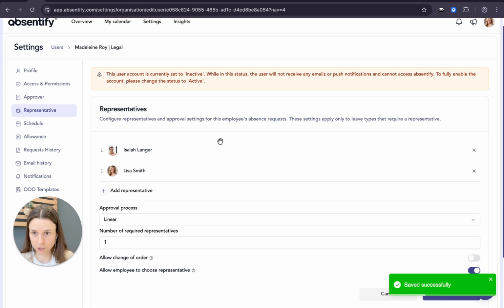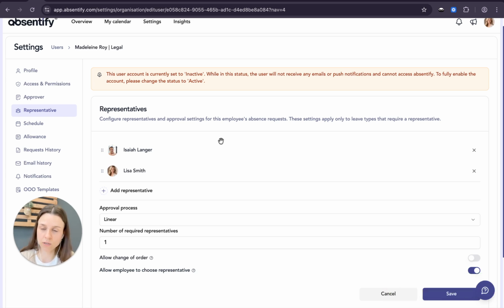What does it mean actually? So if the user then creates a request, let's say for vacation, and we set in the leave type that a representative is required, then the user will see those two representatives listed and can then decide which of the representatives he wants to have in place, and then he can simply send his request.